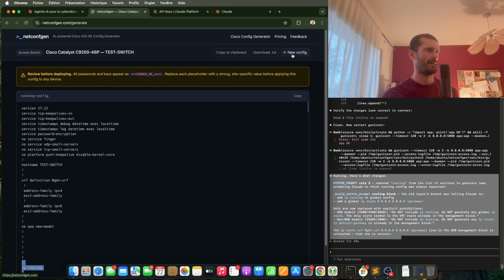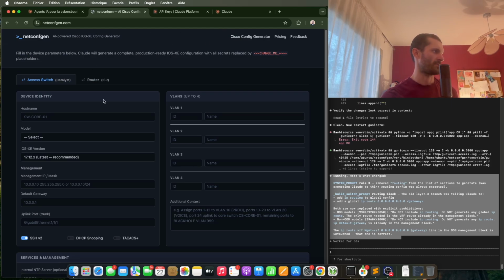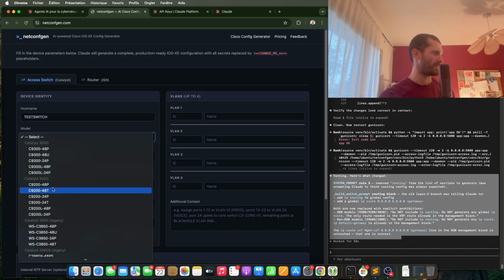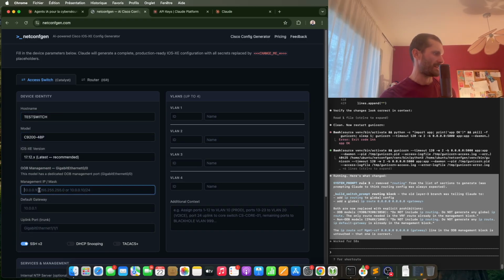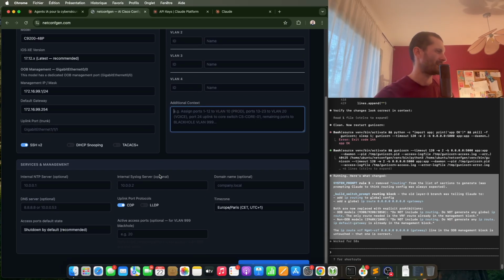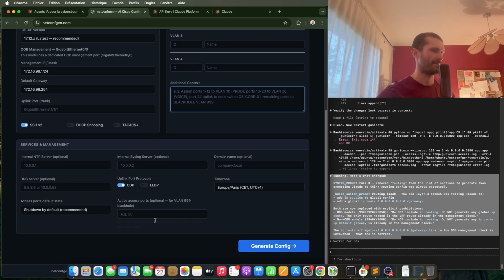Let's get back there. New config, Cisco config generator. So test switch model 9200. Okay, let's do 172.16.99.1/24, default gateway 254. VLAN 10 printer. We don't care about additional context. We just want to see the last thing about IP routing.